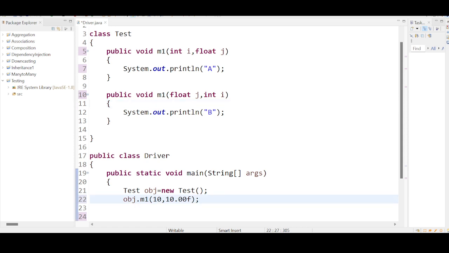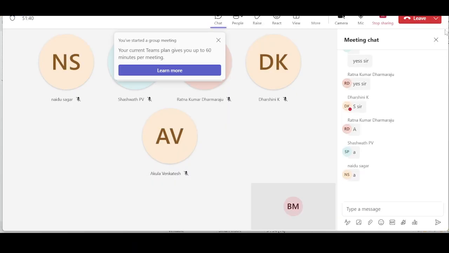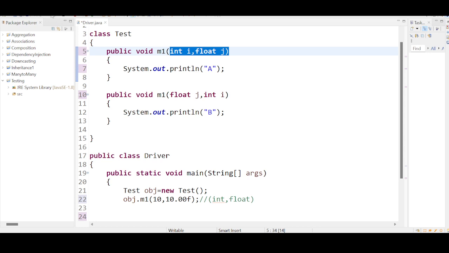You need to think of something like this. Just try to type the parameter: the integer parameter. What is the second parameter? Float parameter. First one is integer, second one is float. Is there anything like integer, float in this order? Yes, there is. Don't you think that A will be executed? Very straightforward. Don't need to keep any confusion here.